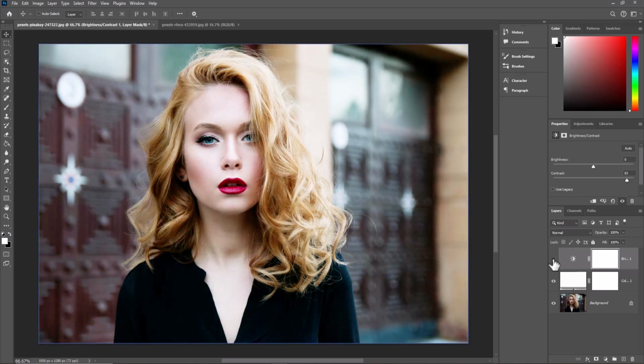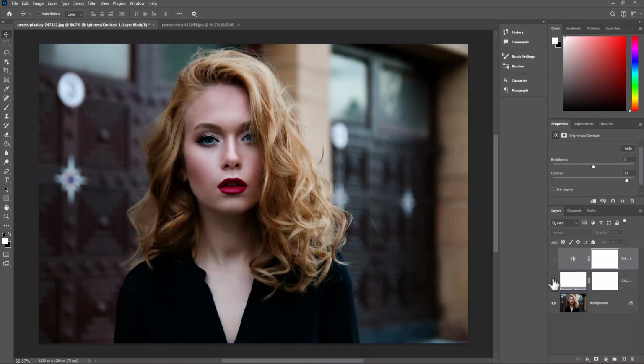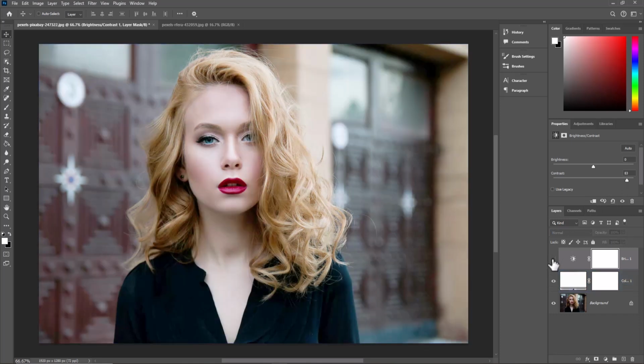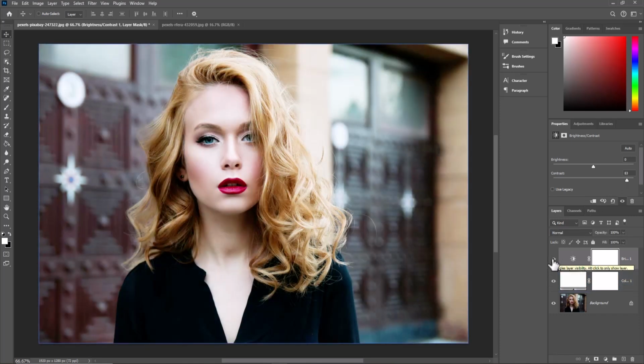So if I deselect this, you can see what we had. If I deselect this also, you can see what we had. But if I put those two layers back on, you can see what we have now. So that's the first way to increase the brightness of your image in Photoshop.